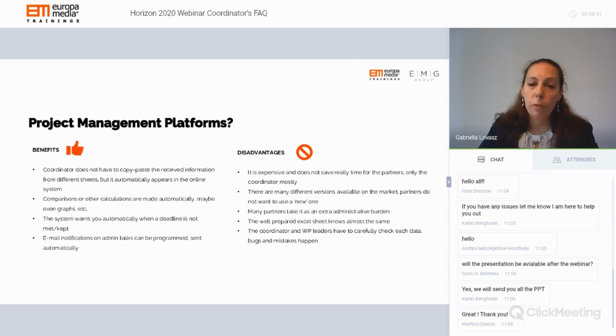Of course, that's not fully true because you have to use a lot of templates in order to manage the project properly and then to have all of the information that you need to share with the European Commission afterwards. You need to collect those from the partners. But still, the Commission may decide that the expensive platforms that you may want to use in the project will become non-eligible cost because that's your own investment basically to use these.